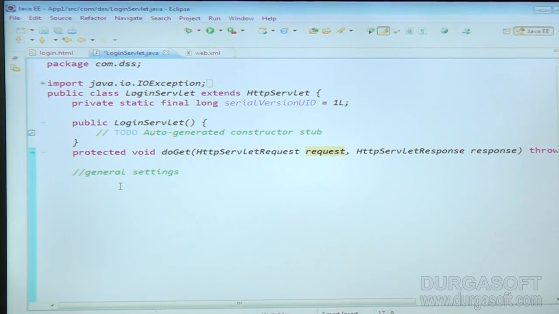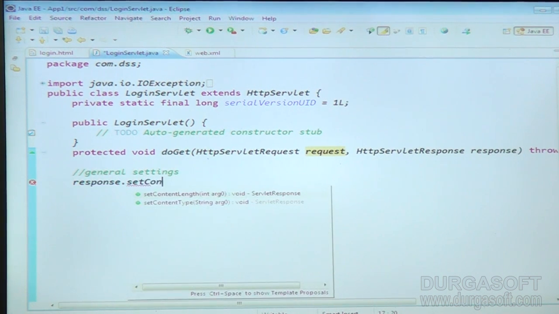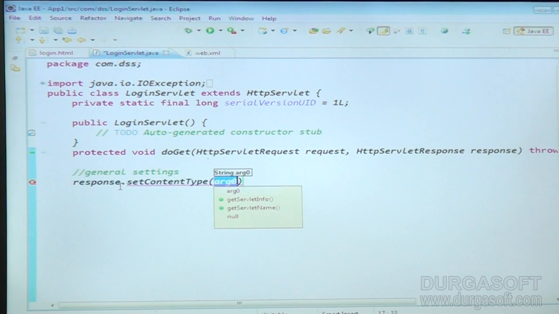First of all, the general setting. What is the general setting? response.setContentType. What is setContentType? In which type of response are you sending to the client browser? response.setContentType means for the response we are setting the content. Which type of content are you transferring to the browser window? So now here I would like to send either text data or HTML data to the browser. response.setContentType.